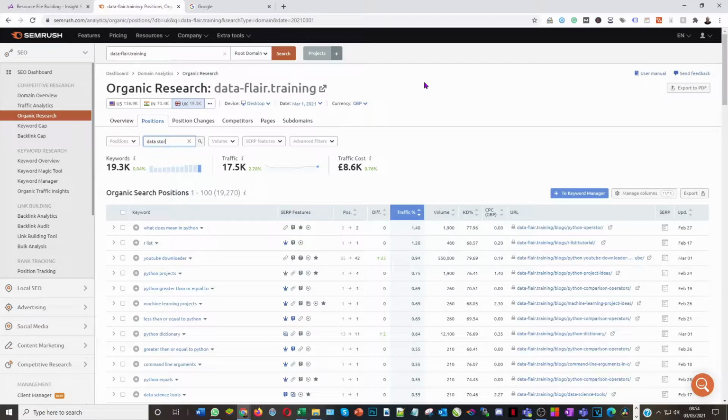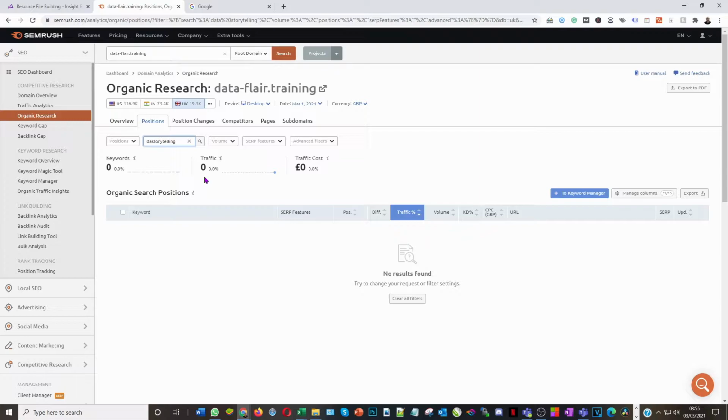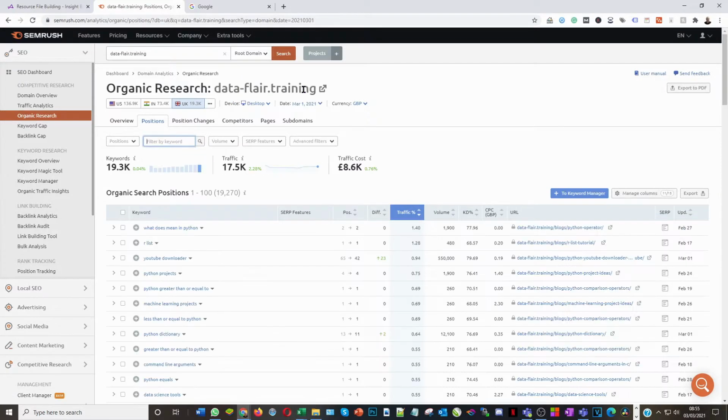I'm going to use Excel to do it, but let's have a look. So let's see if it's there, and if it is, then how many keywords will be relevant. So none. So they're not actually ranked for data storytelling. Okay, let's just do storytelling and see if that's relevant. So this filtering now gives me an idea. Again, none. So realistically then, this probably isn't as relevant as I thought it is.